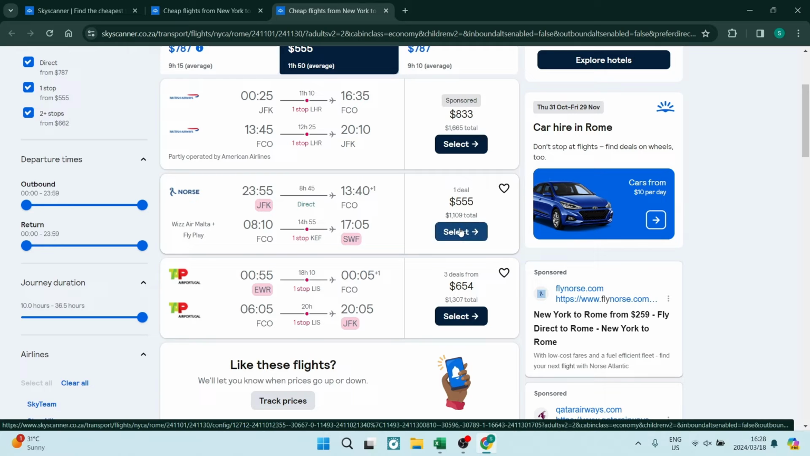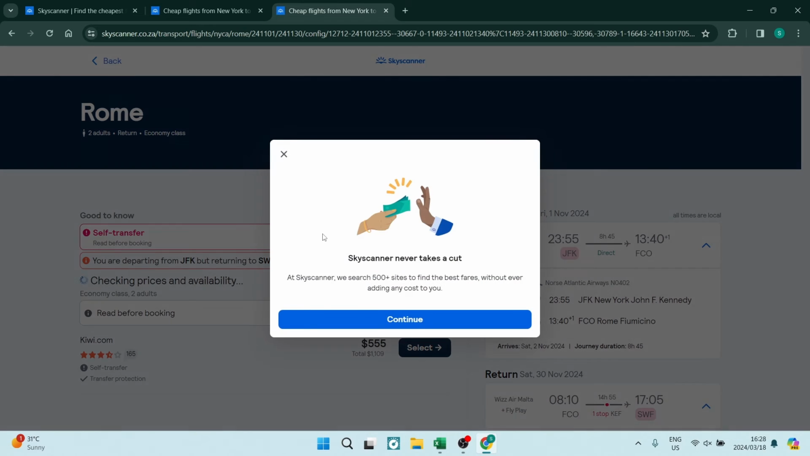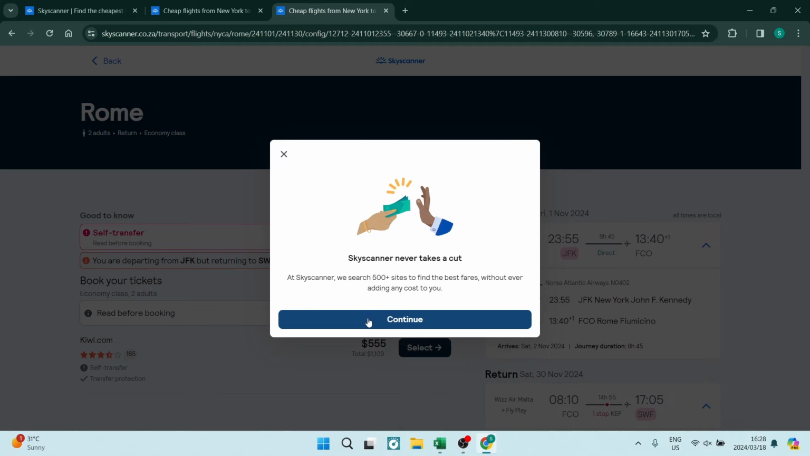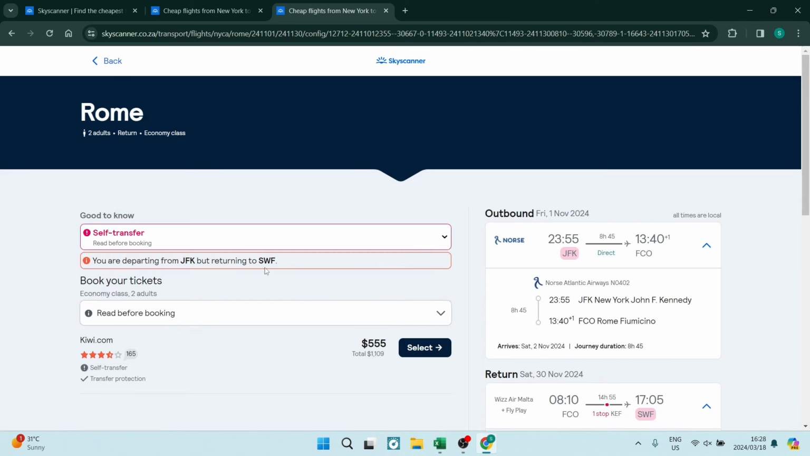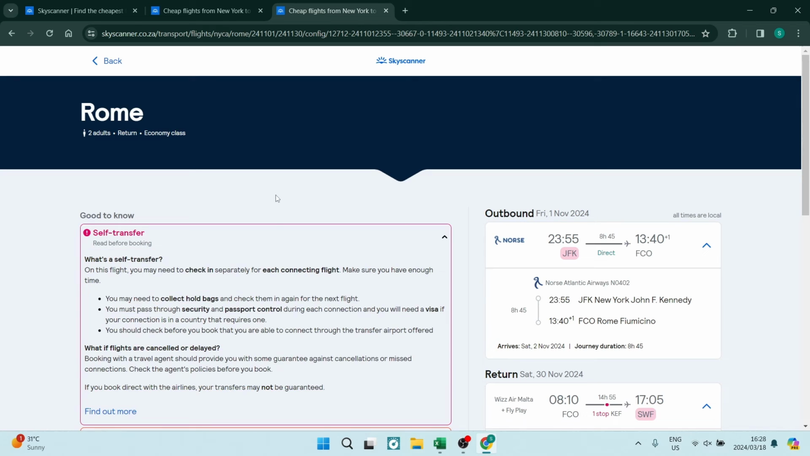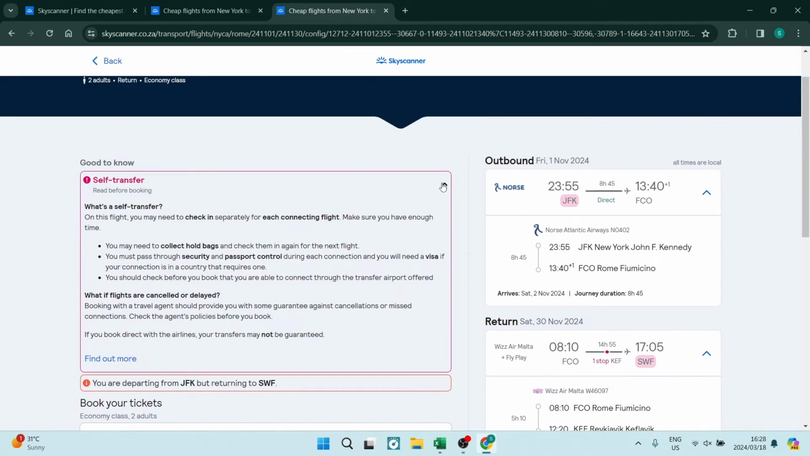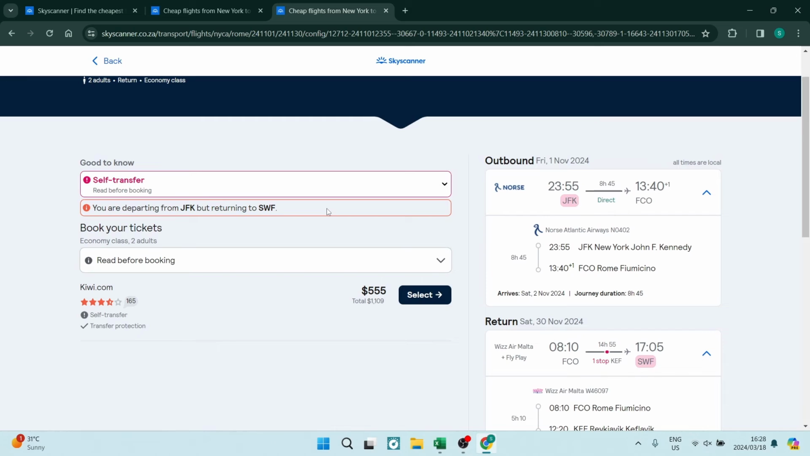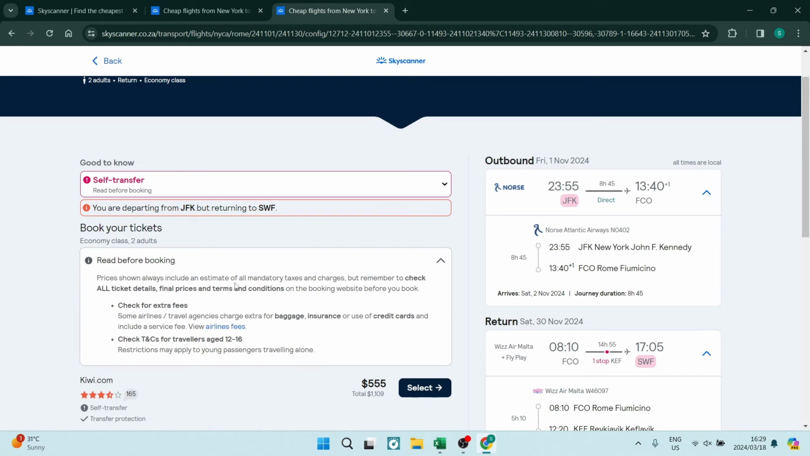So what you all have to do here is just hit the select button, and now you're going to go up over here and tap on continue, and here you can go ahead and do a self-transfer. If you want to know more about self-transfers, you can go ahead and read up about it. And then it says you are departing from JFK but returning to, and then you can also book your tickets right from here.